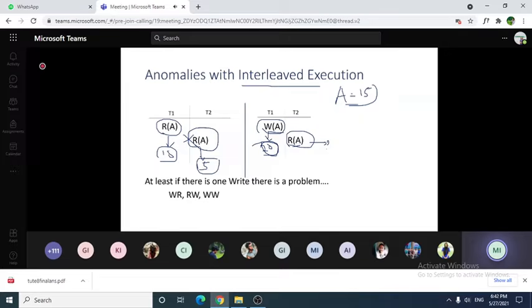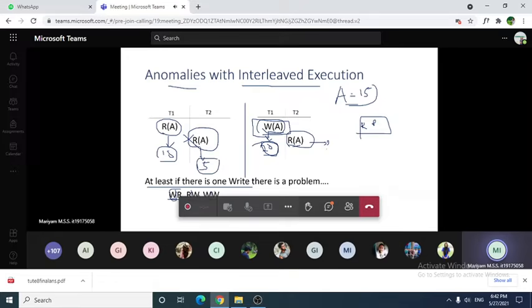So you have to understand, when there are two reads one after the other, no issues or problems come. But even if you have one write, there is a problem. So these anomalies mainly arise when we have at least one write. It can be write-read, read-write, or even write-write. So there are three types of anomalies: write-read, read-write, and write-write. There are separate names for these.